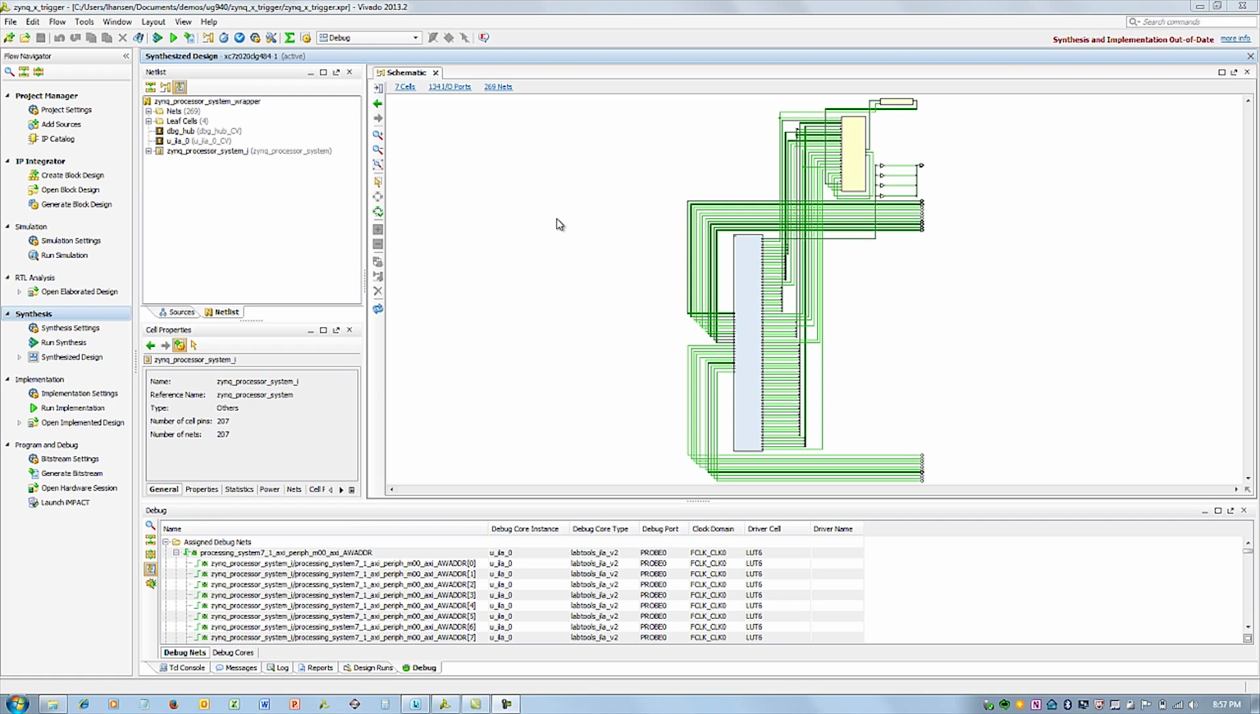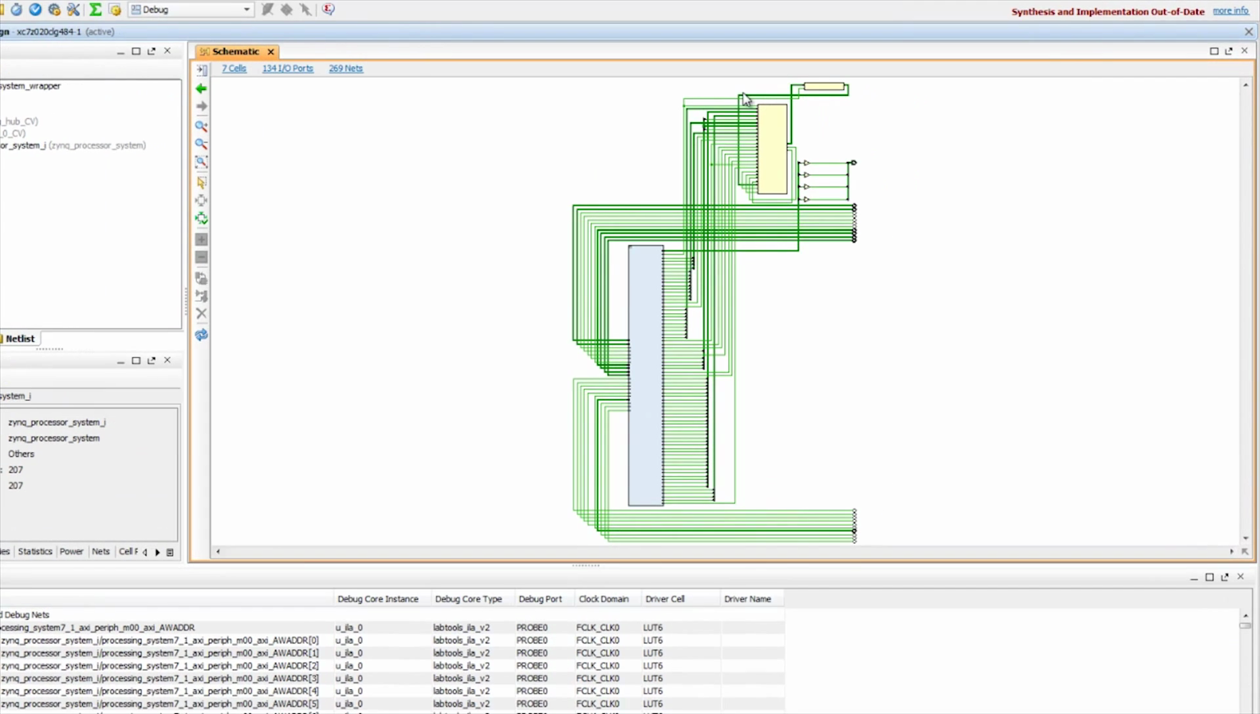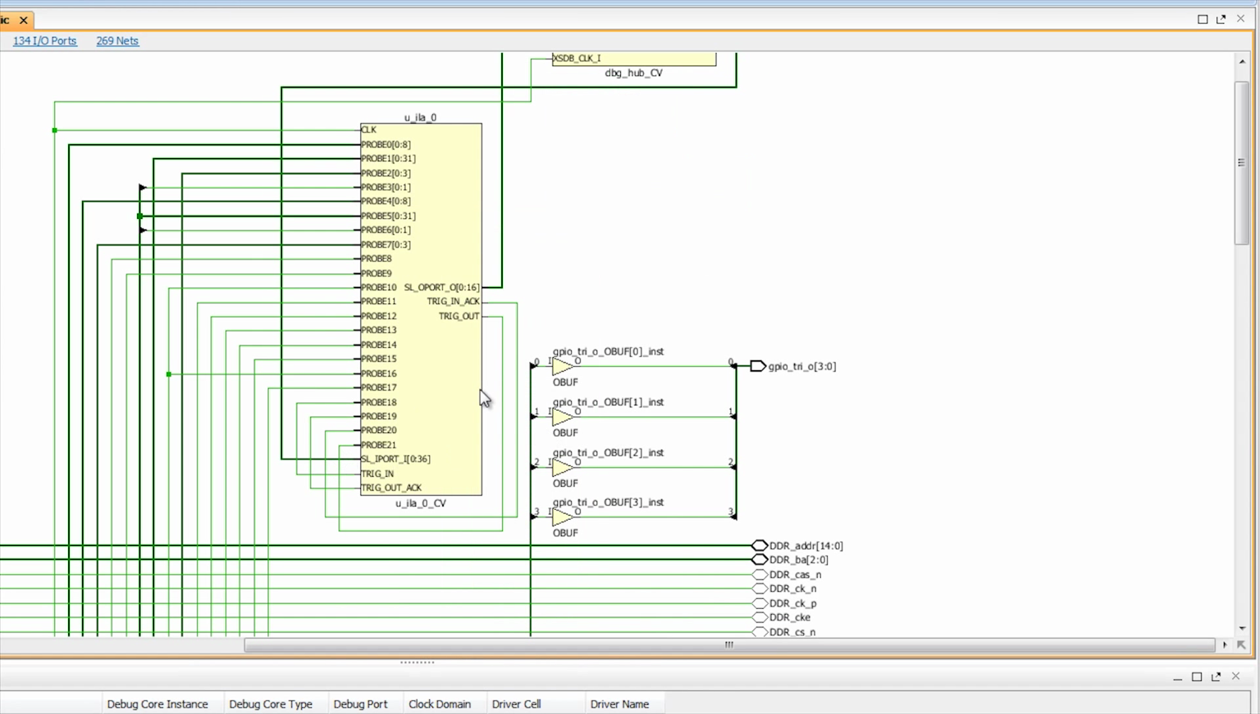I've skipped forward to the output of synthesis, and I want to show you a couple of things here. The first is everything in the blue block is what we generated with Vivado earlier, the hardware portion of our design. But this yellow block is what's of interest to me right now.